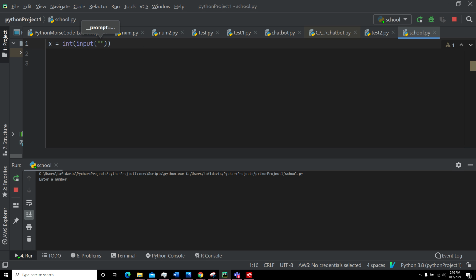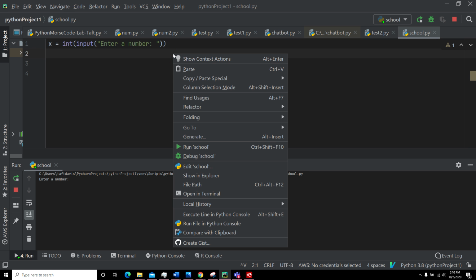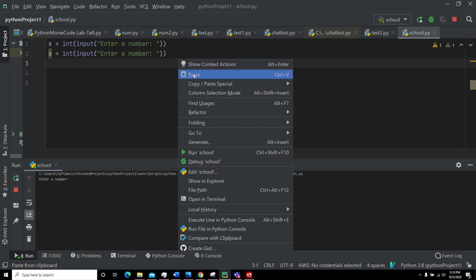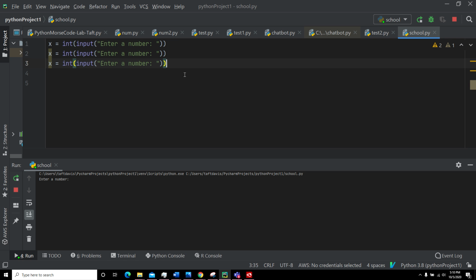And I'm going to use my quotation marks. We'll say enter a number, and then I like putting that space in there. Okay, now I'm going to copy this. And I want to paste it one more time. Okay. Well, let's go ahead and go with 4.